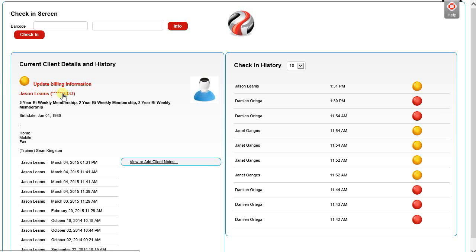In this case, we can see this client needs to update their billing information. It shows the client name as well as the last 4 digits of their barcode, what types of contracts or memberships they have, and some basic information about the client. Also, what staff are linked to that client, and their check-in history. And if they have notes, those are displayed on the right.